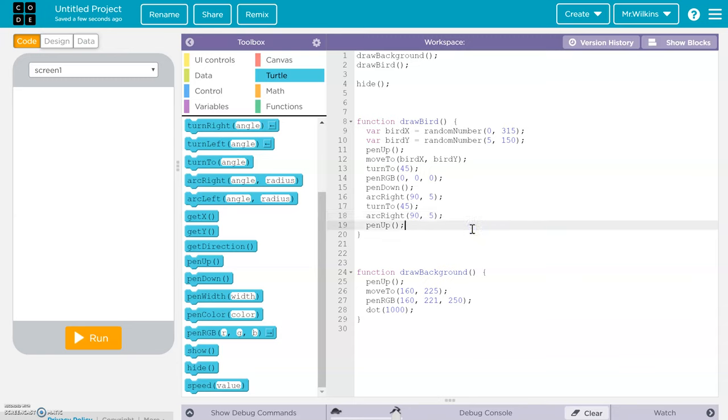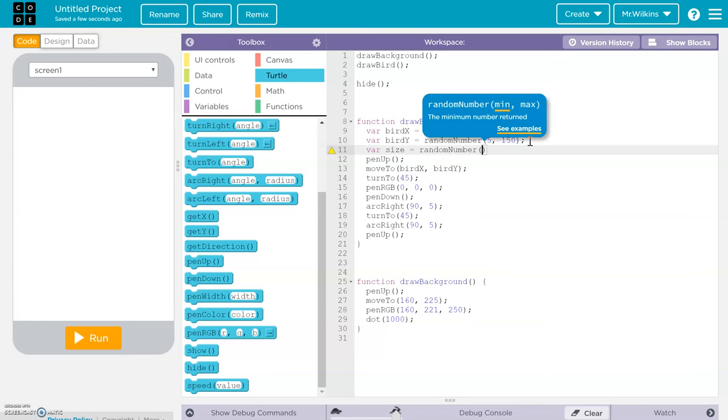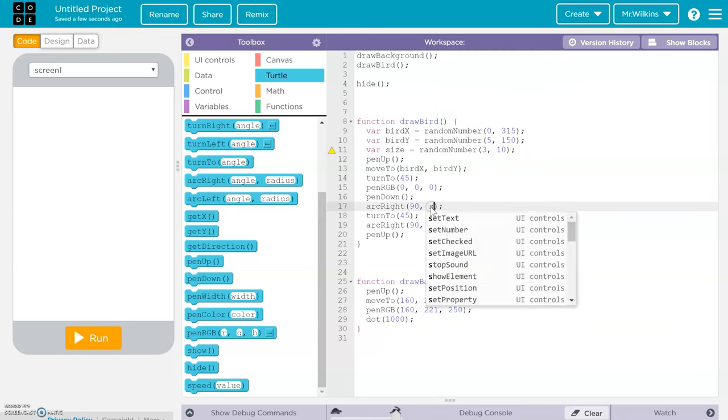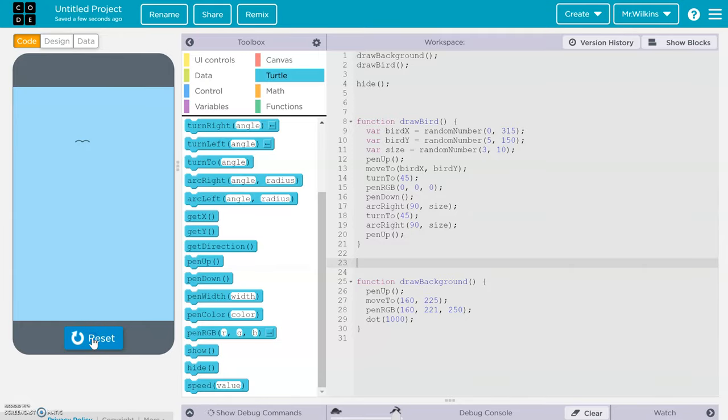Now, what if you want to randomize the size of the bird? So let's put another variable for size and make this a random number between, we said, 3 and 10. And now when we do our arcs, we can do those for a size. And now when we run this, you can see that we have different size birds.